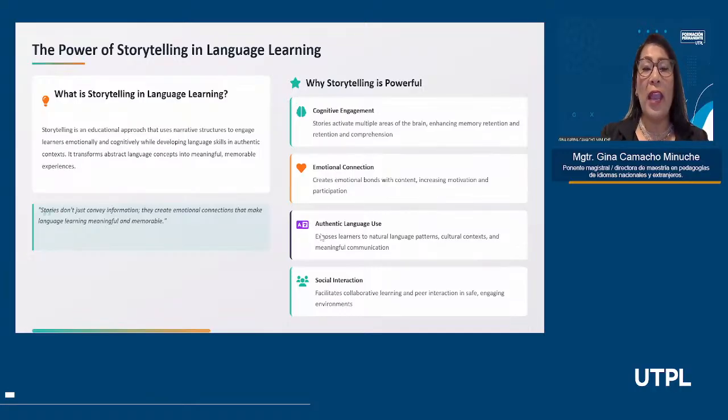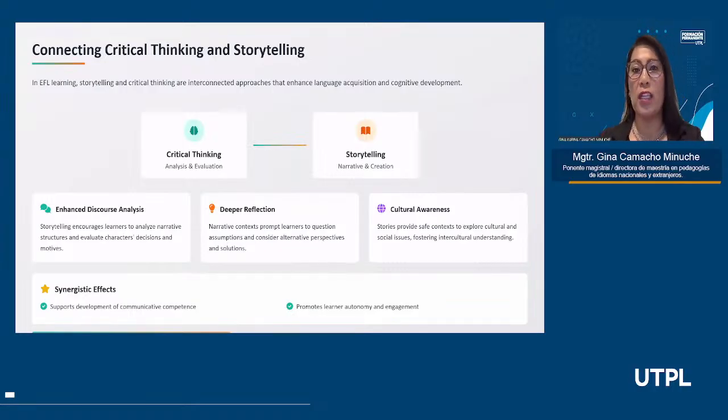And there are ways to connect critical thinking and storytelling, and how we are going to attain this. Enhance discourse analysis. Storytelling encourages learners to analyze narrative structures and evaluate characters, decisions, and motives.